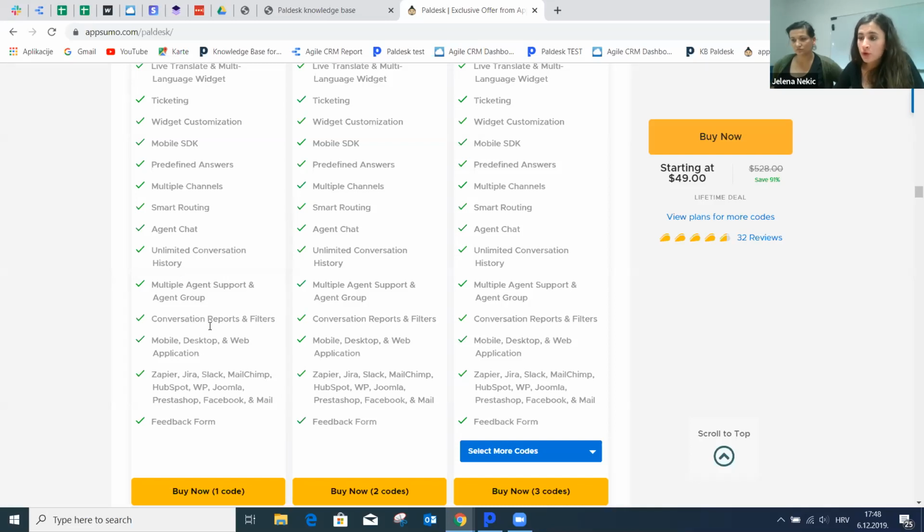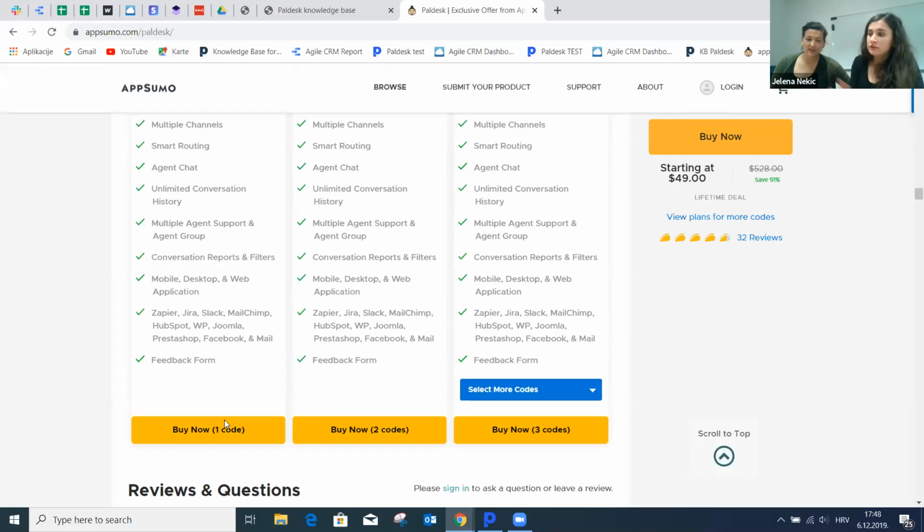We have reports and filters, so you can filter by name, by the agent that was responsible, or by time period. We have mobile, desktop, and web applications. We have integrations with Zapier, Jira, Slack. Via Zapier, you can integrate with MailChimp, HubSpot, a lot of CMS and e-commerce platforms. We have plugins for some of them. We have a feedback form and the easy pop-up that we showed you. So these are the top features.